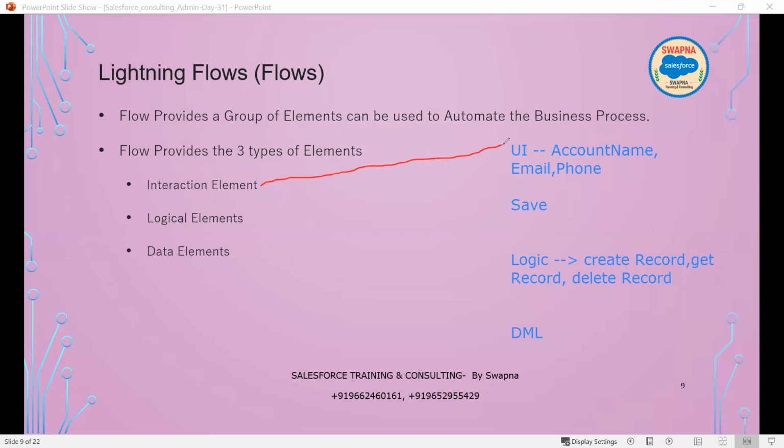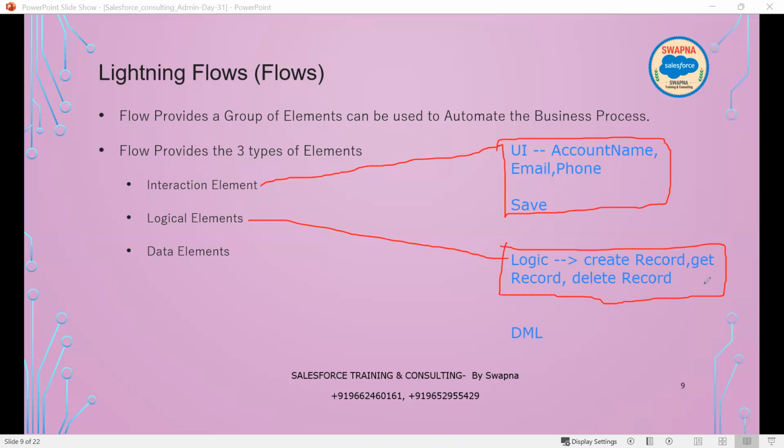Now here, interaction elements are nothing but UI elements. Logical elements are nothing but create a record, delete a record, get record, whatever you wanted, and conditions also will come here. Data elements are nothing but DML.